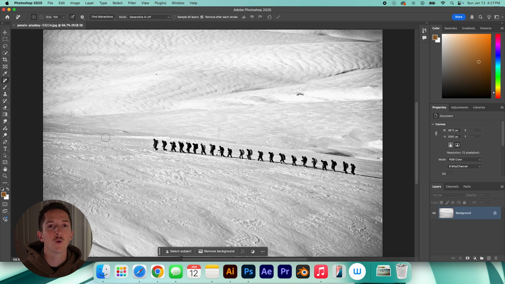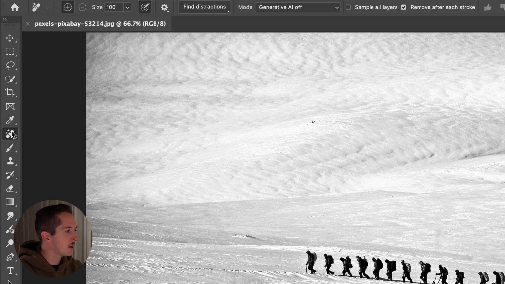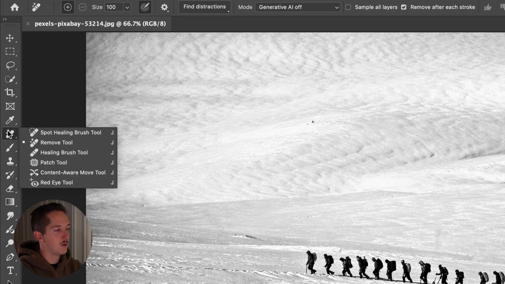Alright, so the first photo that we're going to use is going to be the easiest of the 3. So what we're going to use is called the Remove tool. So come over here to your toolbar, it's going to be right underneath the color picker. If it is not active on top, you can click and hold, and it'll be right here in the menu.